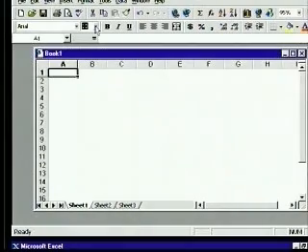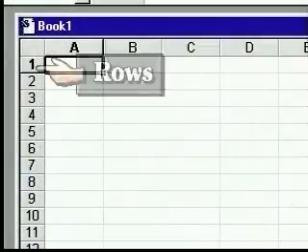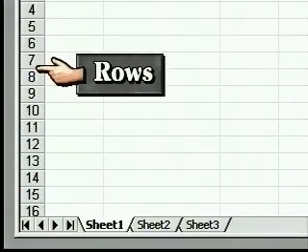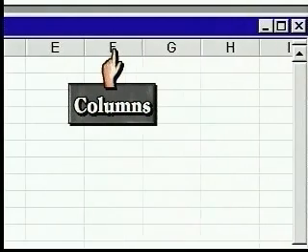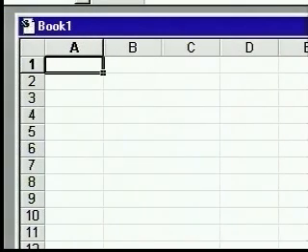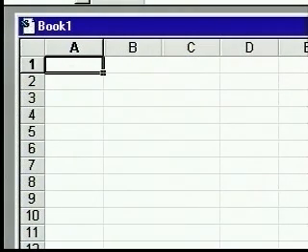In the middle of the screen is the actual rows and columns spreadsheet, which Excel calls Workbook. The numbers on the left indicate row numbers, and the letters at the top identify columns. The intersection of a row and column is called a cell. Any information entered into a workbook is stored within a cell.